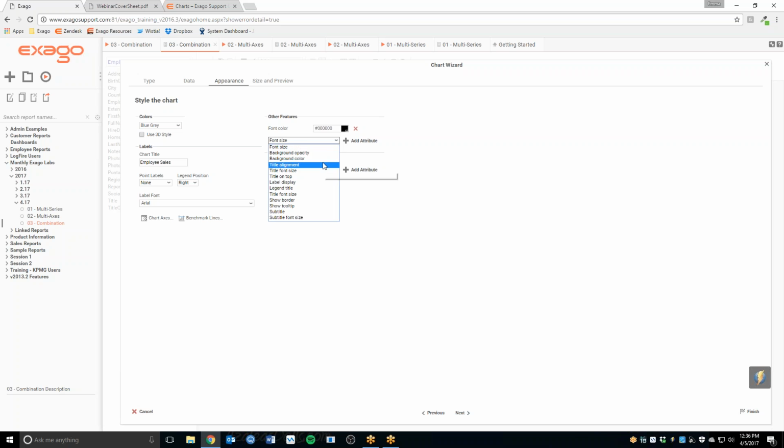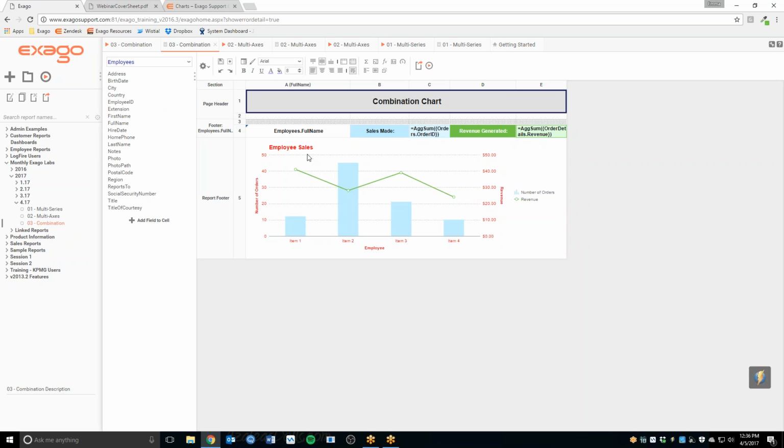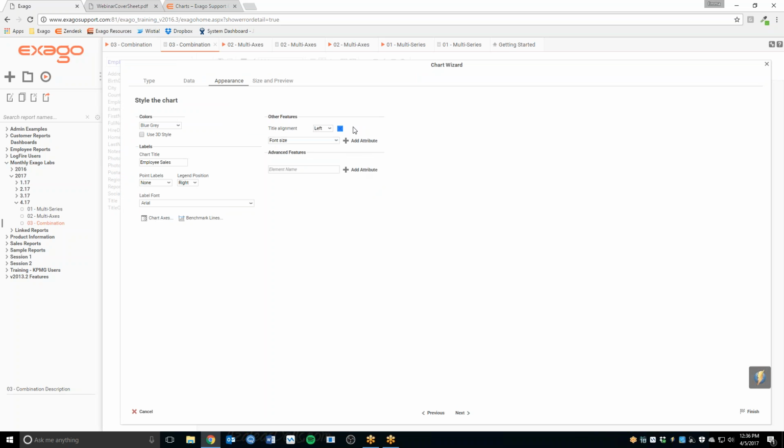filler here. So if I was to select title alignment, I wouldn't be given hex values. I would be given alignment options. So I can align it to the left, and maybe I want my font color to be red. If I finish that, you'll see my font color is changed everywhere, and my title is now aligned to the left. So these are simple enough.